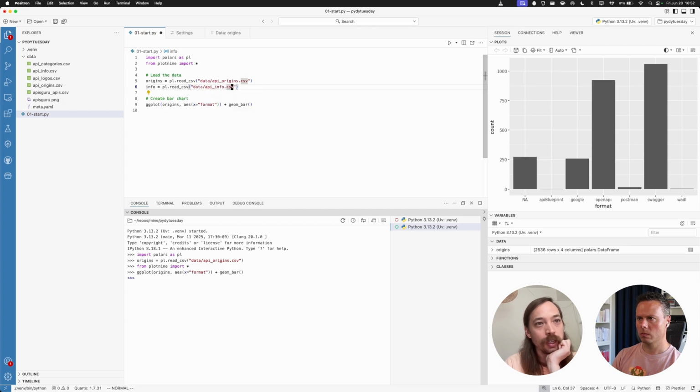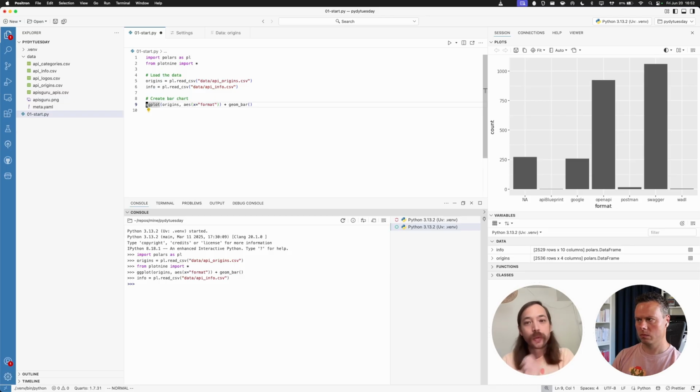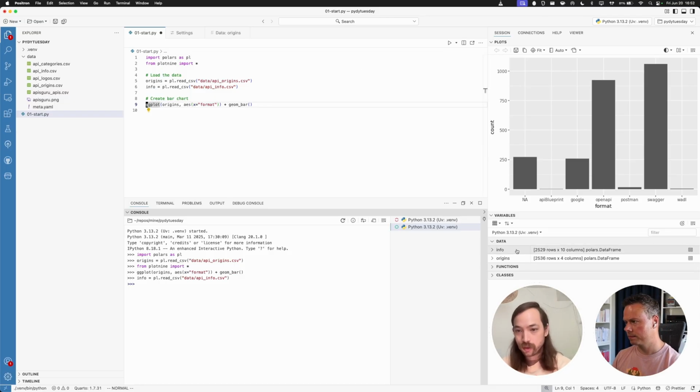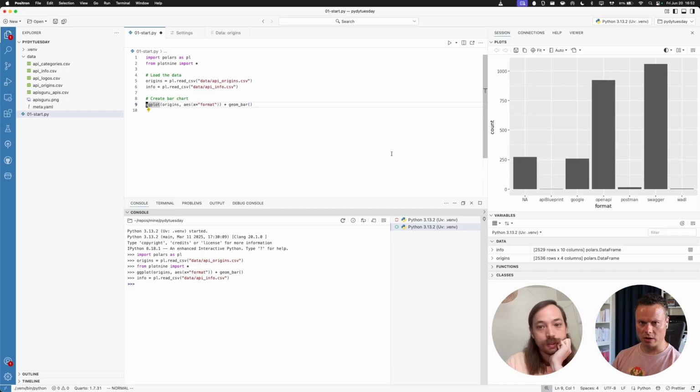I'd be curious about the number of rows almost just to start. They have pretty similar numbers of rows, which makes me wonder if there could be duplicates in origins. That was also one of the questions we saw in the README. It might be that a single API has specifications in multiple formats, right? You want to check if that's true? Yeah, let's take a crack at that.